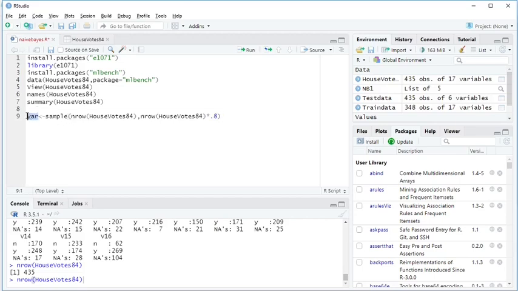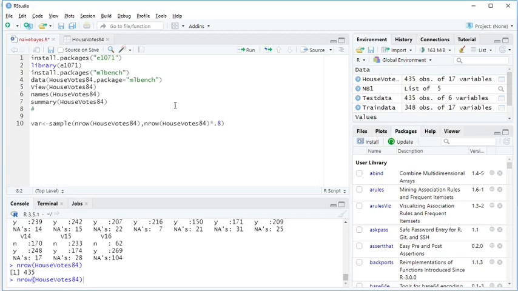This variable, what we are doing, we are taking the data set, those votes 84, multiplying by 0.8. That means 80% of the data set will be in the variable. And then we will use that variable data set as training, and the remaining 20% will be used as a test data set, which is very important. This is a very important division of the data.